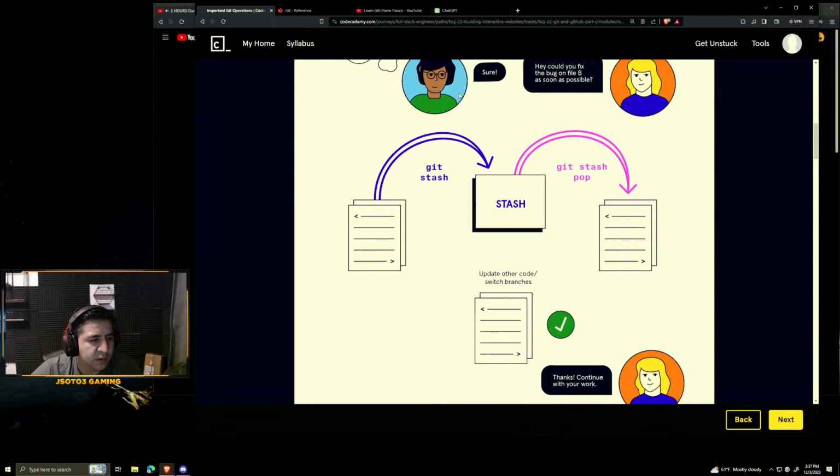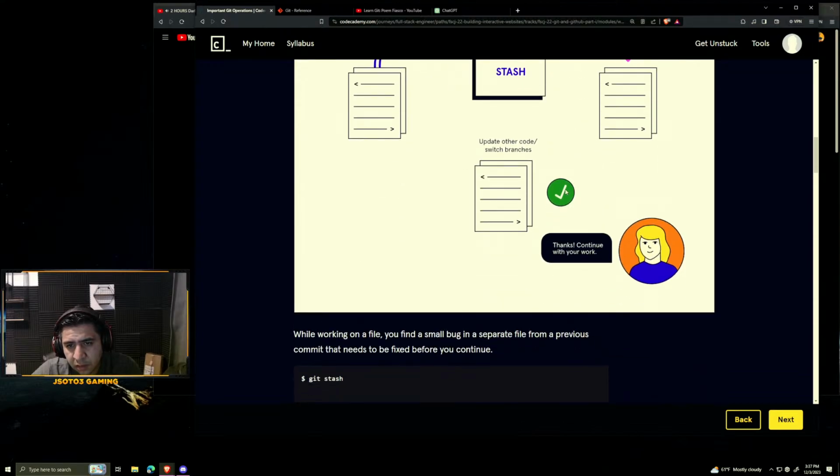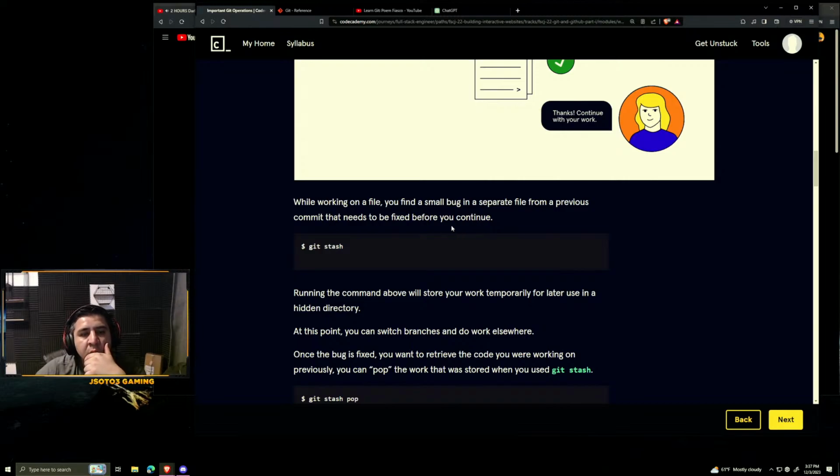So that's the code: git stash, git stash pop. So we get, okay, update other code, switch branches. Okay.